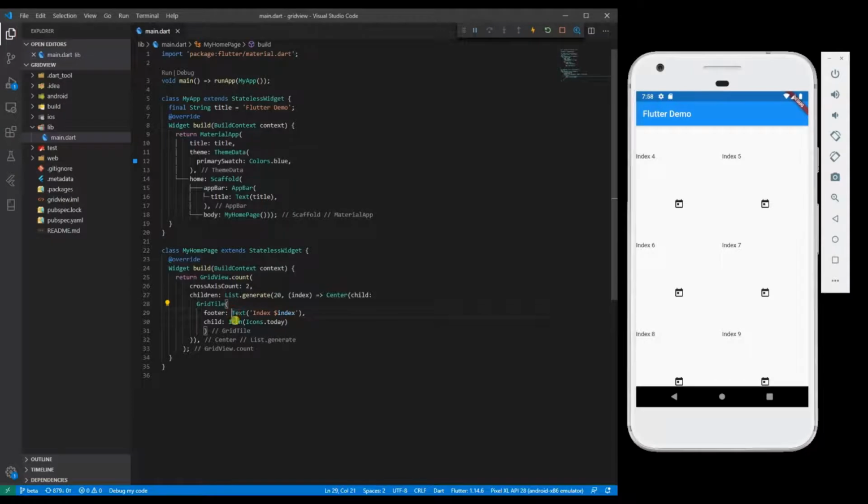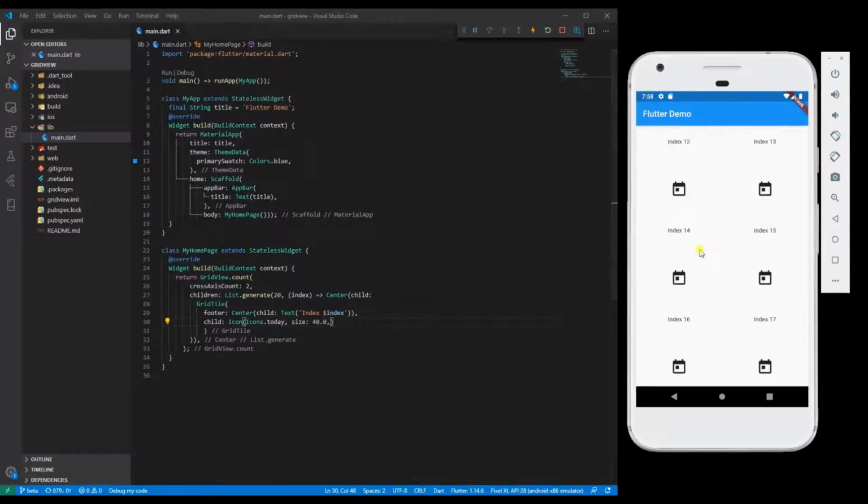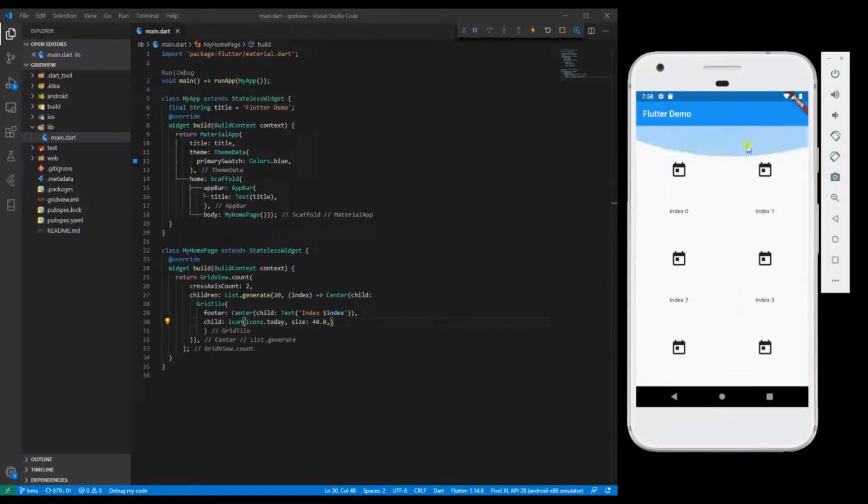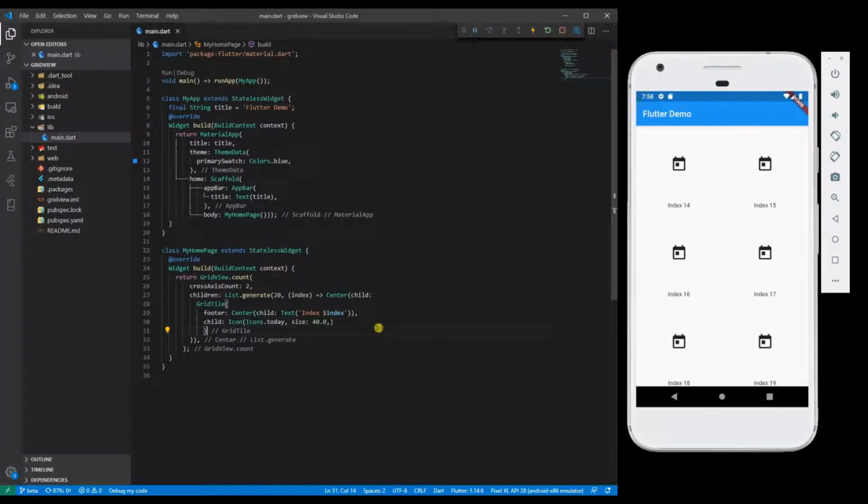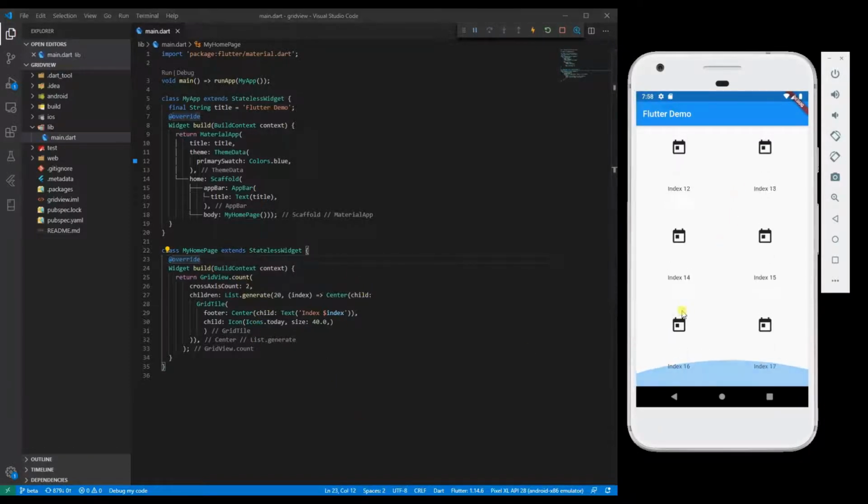I'm going to move this to center. I can give a size, increase the size, and you can see the items are populated. So this is the most basic grid view you can write. Let me modify this a bit and fetch some images from the internet and show how it looks.